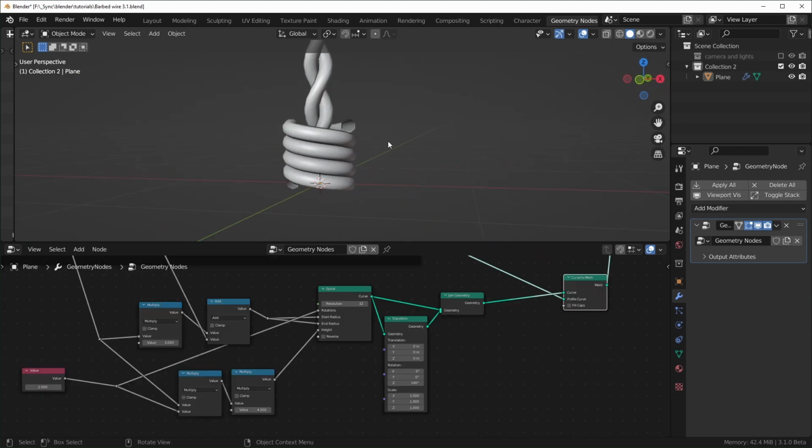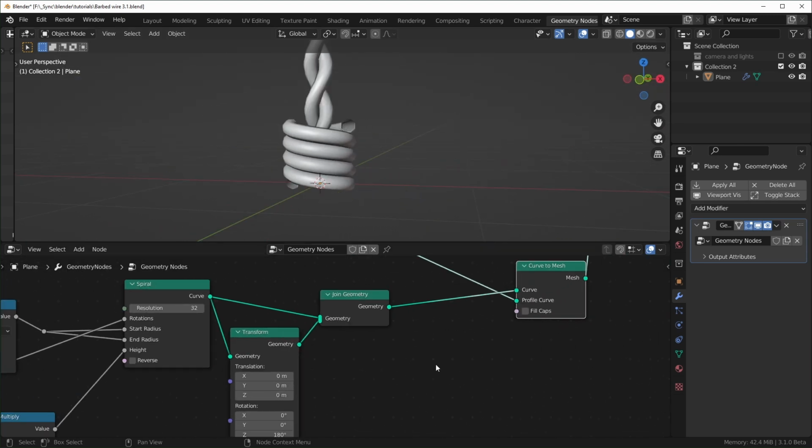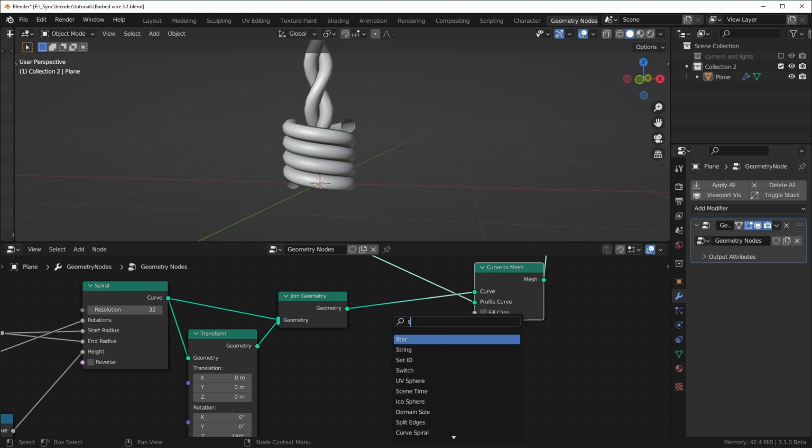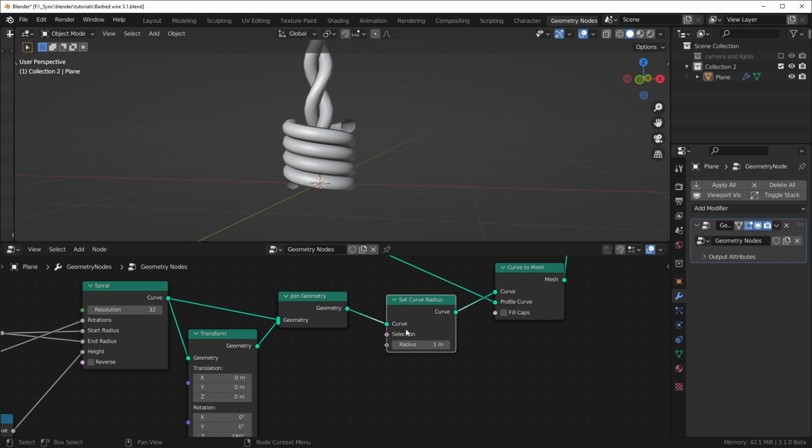So now I want to make the ends spiky. So to do that, we can use a node called set curve radius. And you just want to plug this in before you turn it into a mesh, because this only works for curves. When we plug that in here, you can see it lets us affect the thickness. So the ends, I want those to be a value of 0, so they're completely pointy.